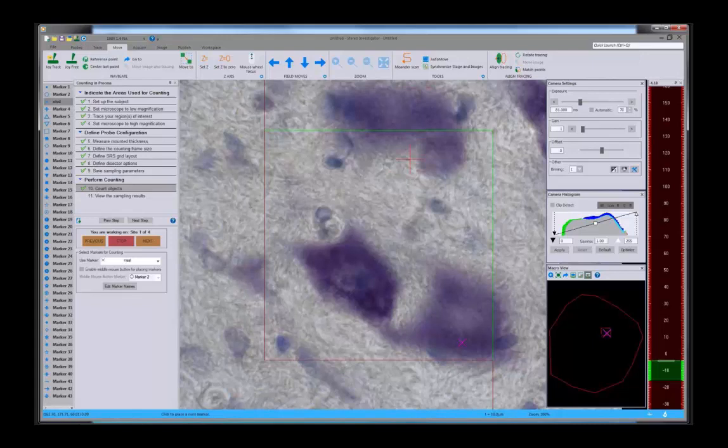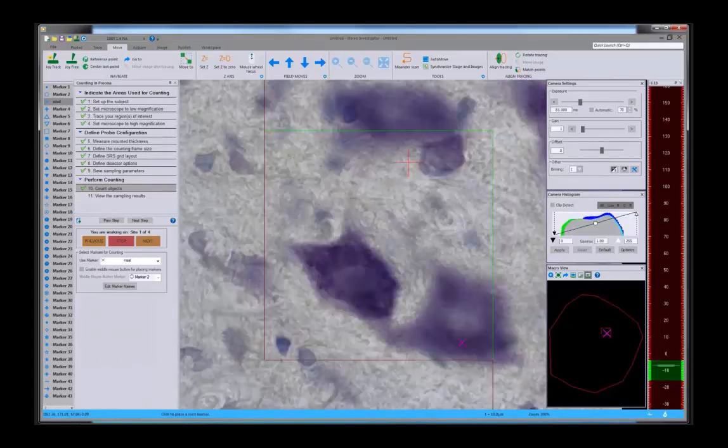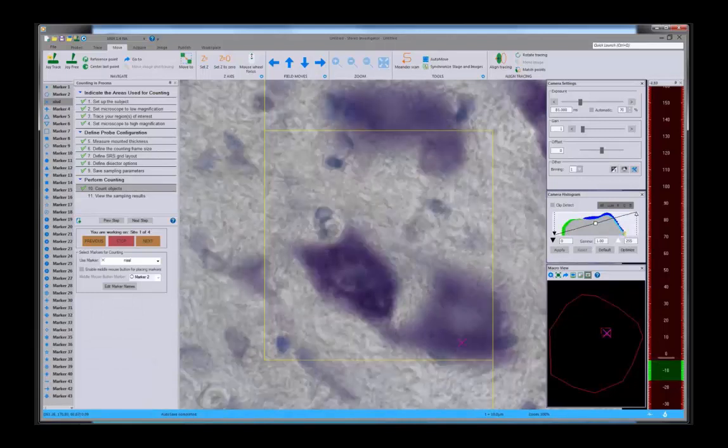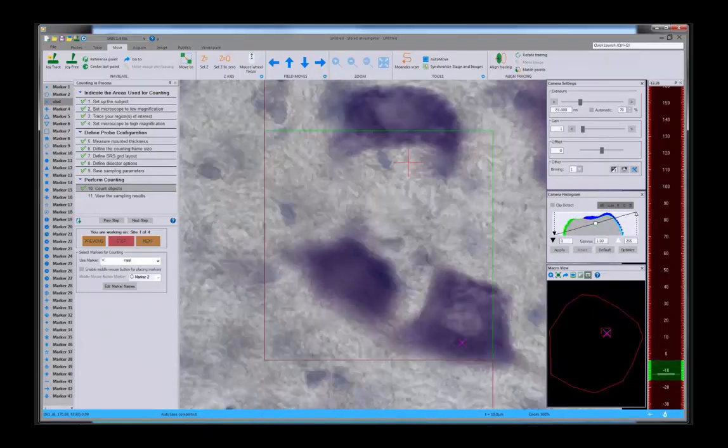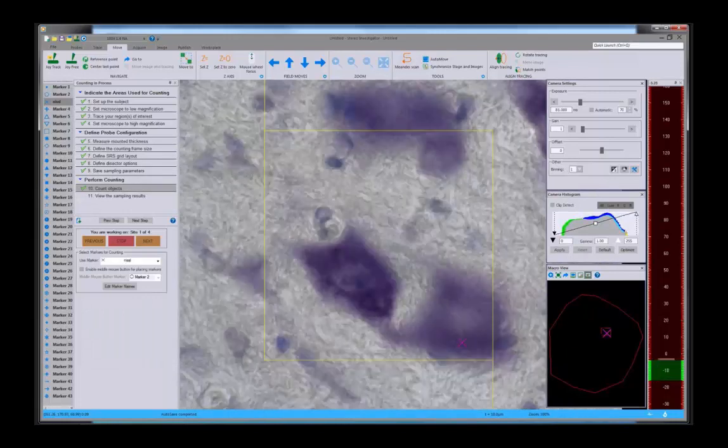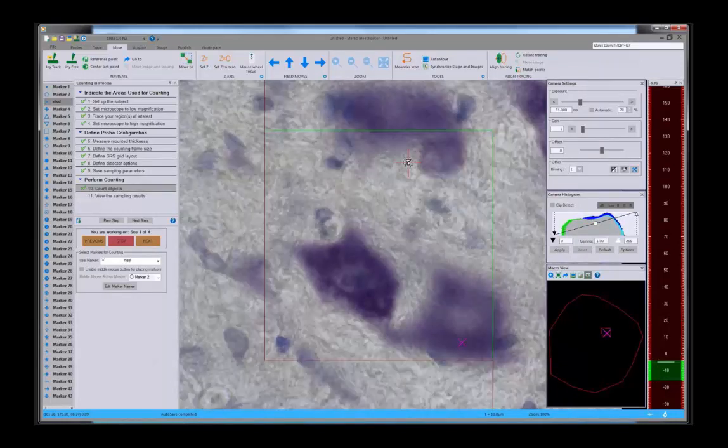Let's look at the cell up top. I can go through the whole cell, make sure it is my cell type, and then focus up. I'm looking for the top of the cell. Now I'm focusing down, and I think the cell top is a ridge right around there. It goes through the green line. I count the cell. Now look at the macro view. We're moving to the next systematic random location.